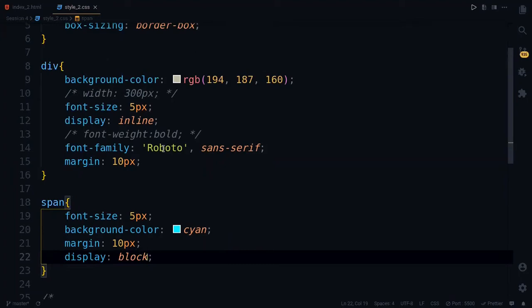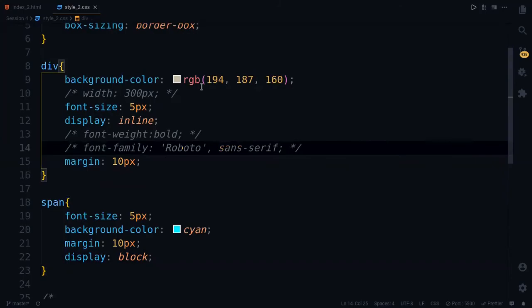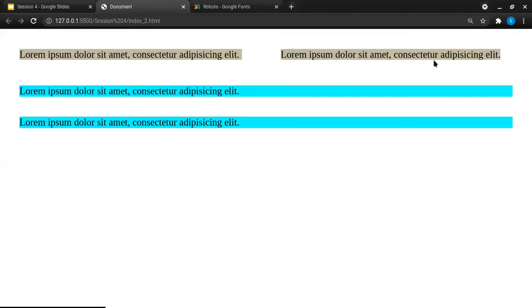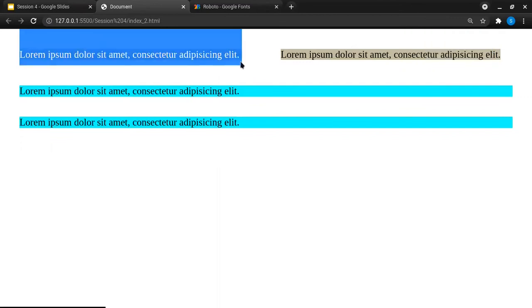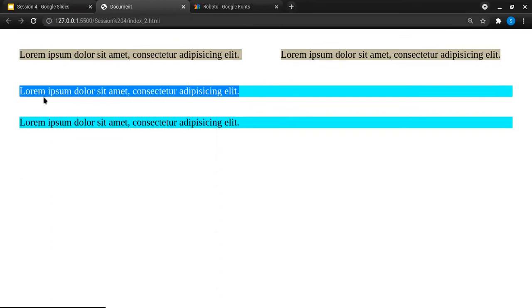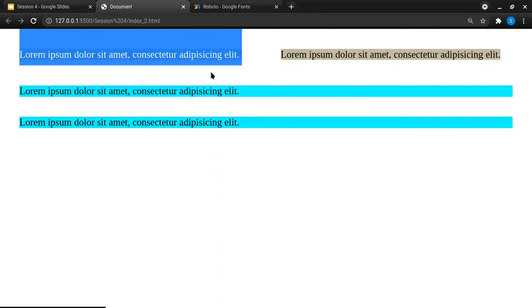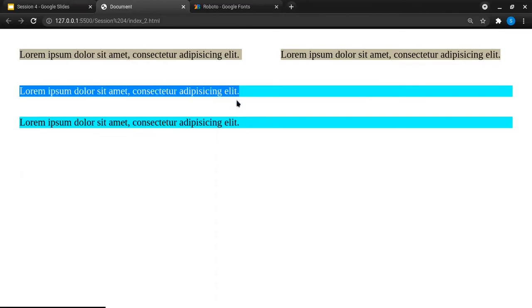Okay, it's because of the font family. There is some difference. Now you can see that the divs are looking as spans, which were there earlier, and the spans are looking as the divs. So this is inline. Inline takes only the space which it requires, and the block element takes up the whole space, even if it consumes only half or a part of it.